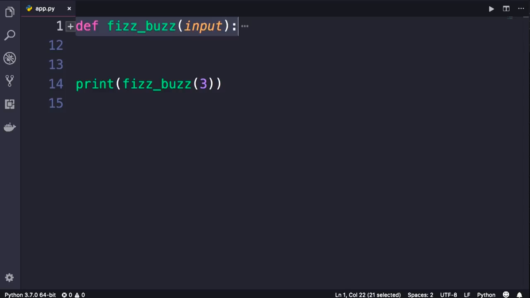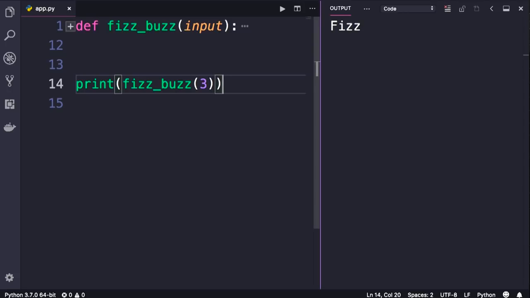So here we have a function, FizzBuzz, that takes an input, and depending on the input we give it, it returns different results. Here are the rules. If the input that we give it is divisible by 3, it will return the string fizz. Let me show you. So we run this program, we get fizz. If the input is divisible by 5, it will return buzz. Take a look. Here's buzz.